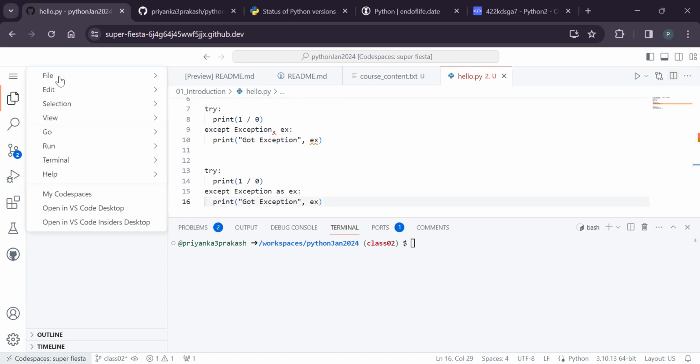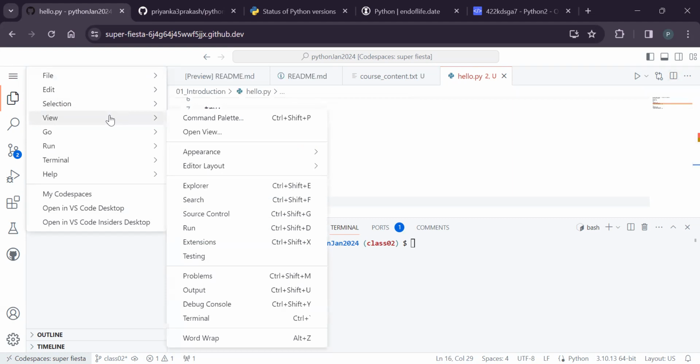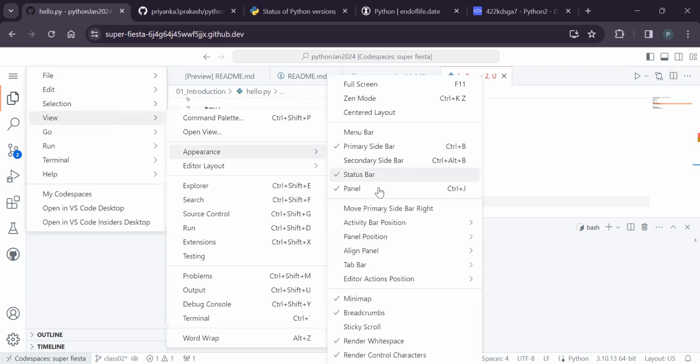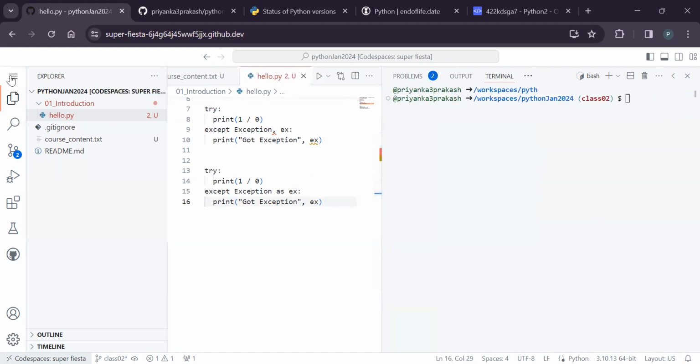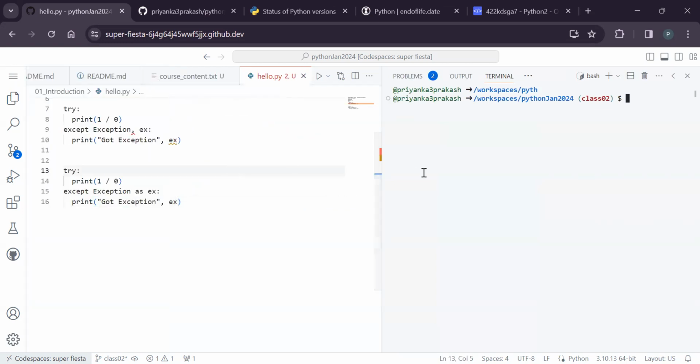So I told that in the file, if I go to the view, in the appearance, if I say panel position, right, now did you see it has gone to the right side? It's easy now, I can focus more, right? Yeah. So now, if I need to run this program, how? Every time I need to go to 0 introduction, then write hello.py.